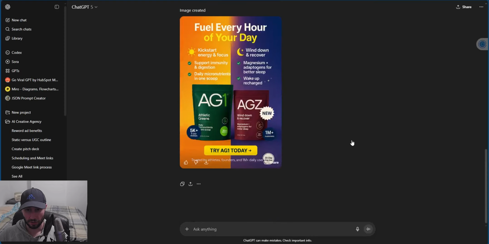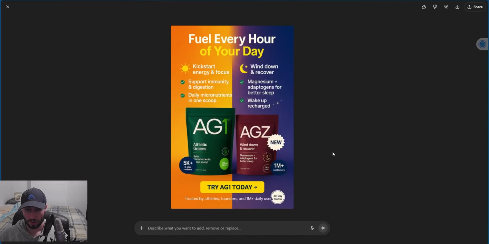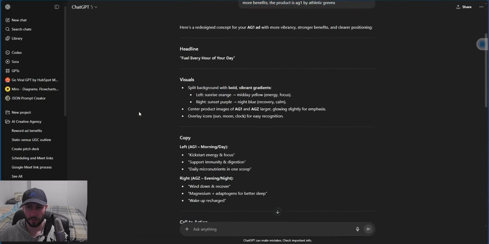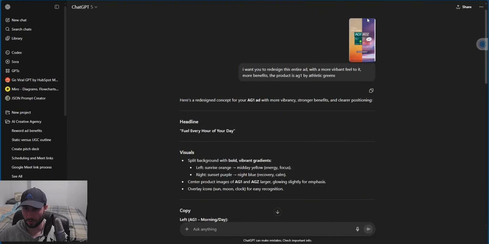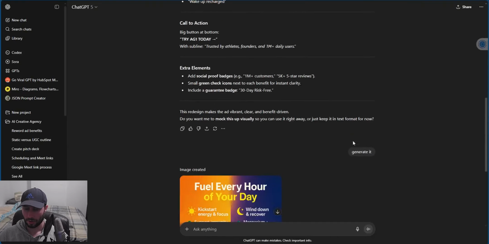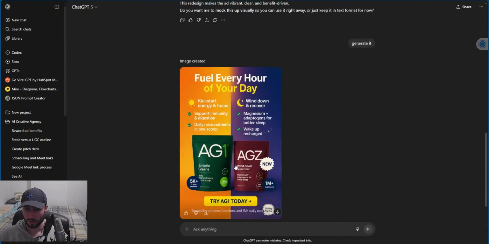ChatGPT giving a pretty solid one. There's some overlap with the text. Overall, I would have to go in and edit this a little bit, but I think this looks quite solid. Again, compared to the original one, I think this looks very good. And you could definitely run this.